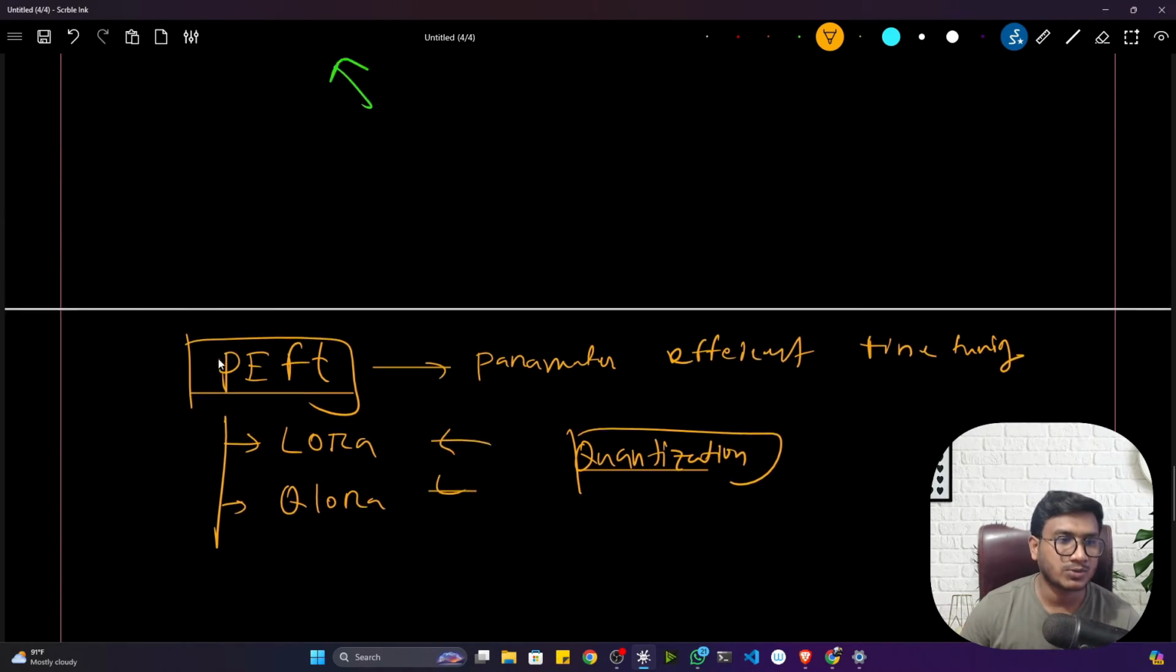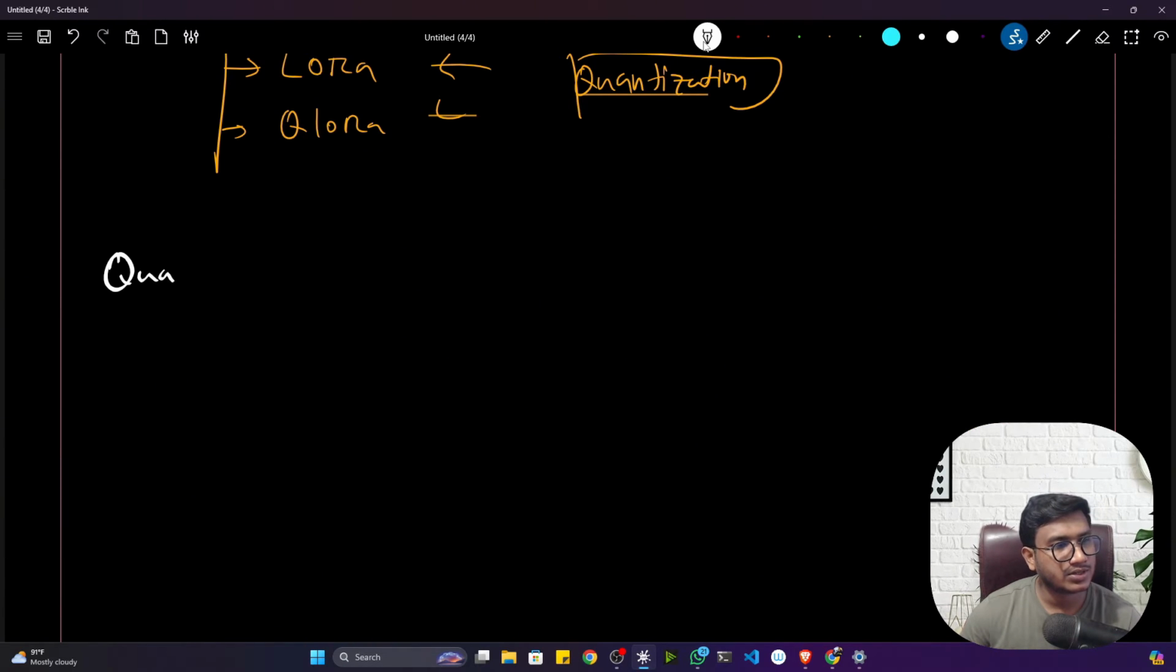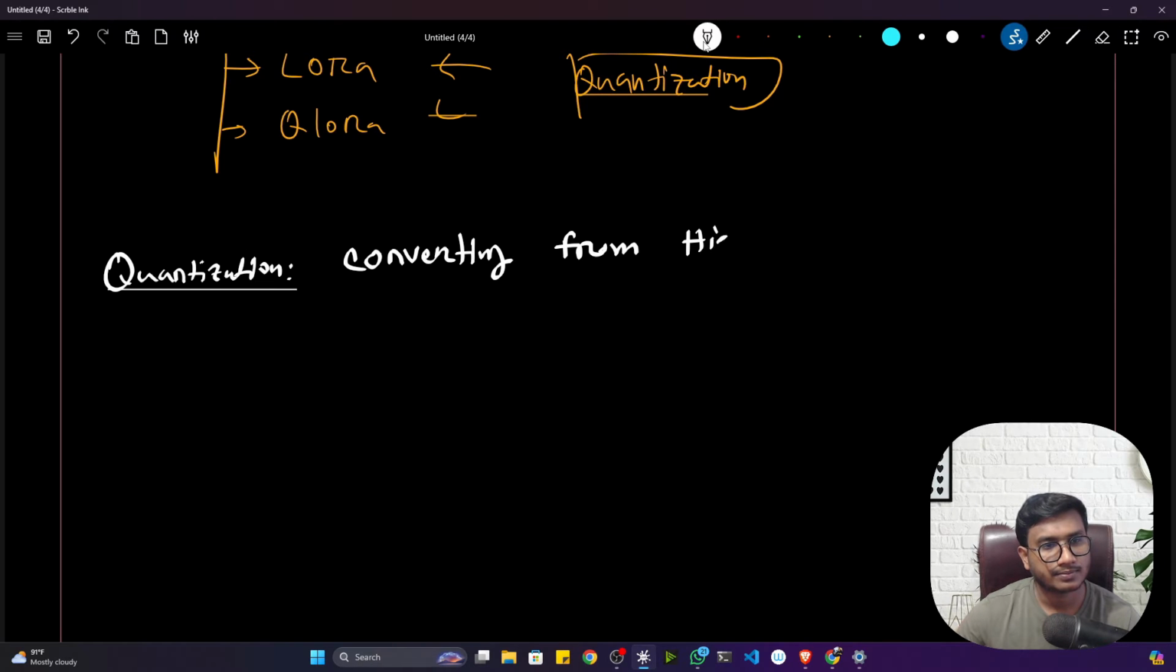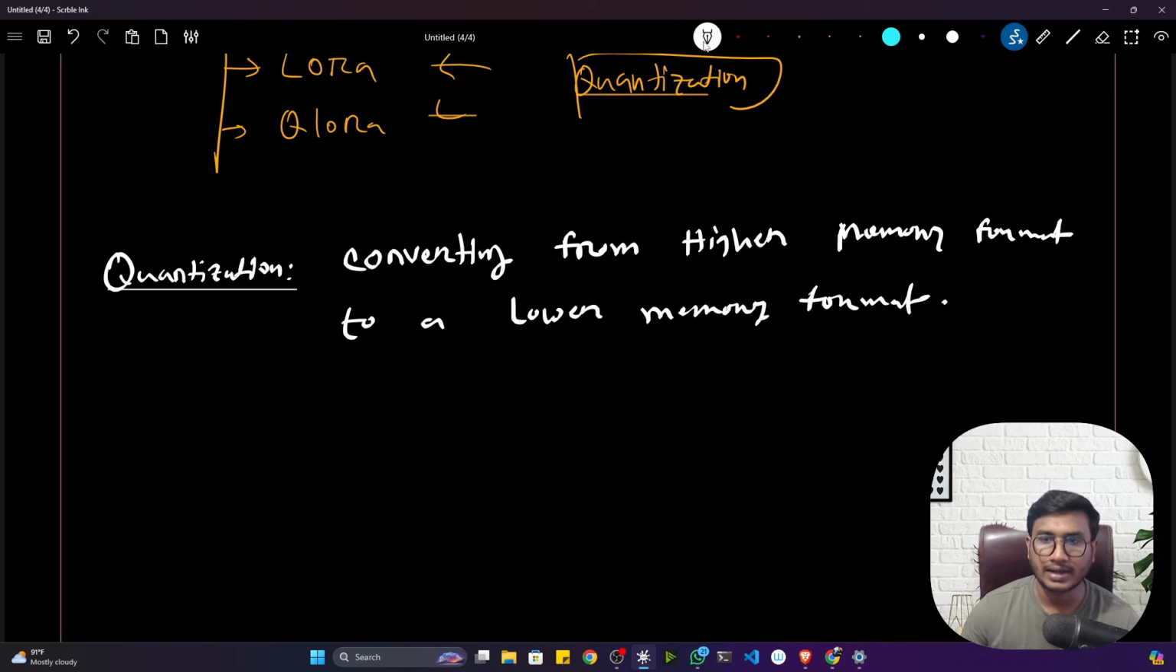Now you can ask me, what is quantization then? Let me show you what quantization is. Quantization is nothing but a way of converting from a higher memory format to a lower memory format. So this is called quantization.